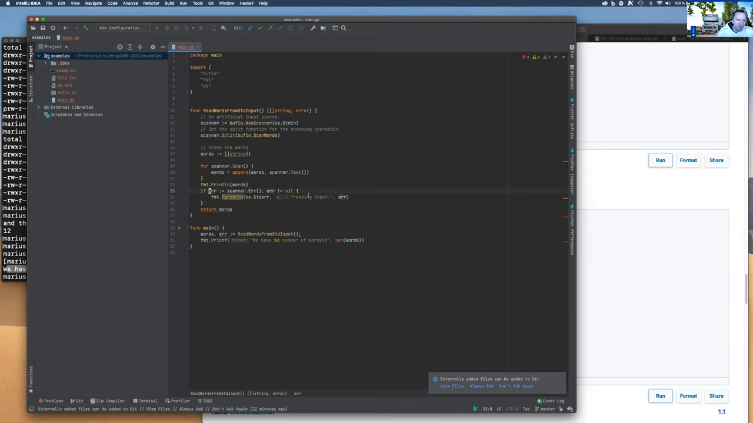So if you make a conscious decision that you're dealing with the error here and you're printing to standard error that there was a problem, then maybe we can ignore the error and not tell the caller about it. So I would say in this particular case for the assignments, that is a reasonable thing to do.